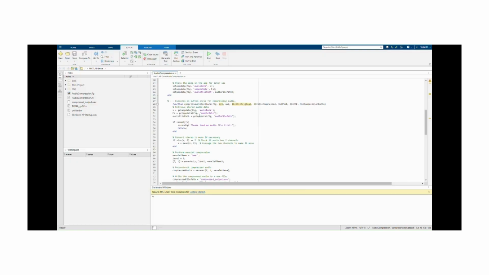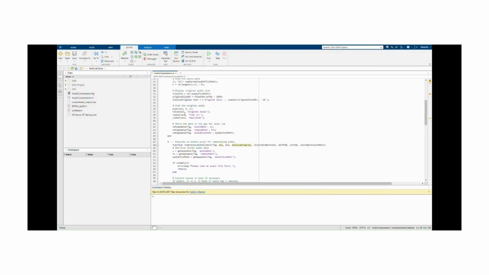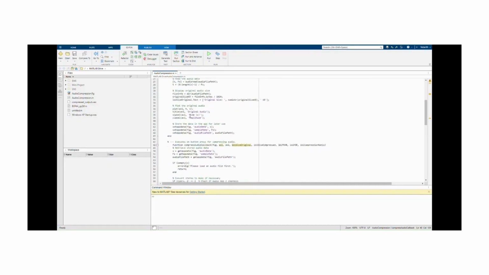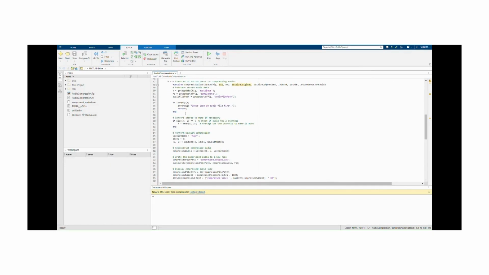These variables, as you might have noticed, are redeclared. This is done because the scope of variables declared inside a function is that function only. And since these variables have been declared inside the loadAudio callback function, they cannot be used anywhere outside that function. As good practice, we also check if an audio file has been loaded or not and display an error message for the same.